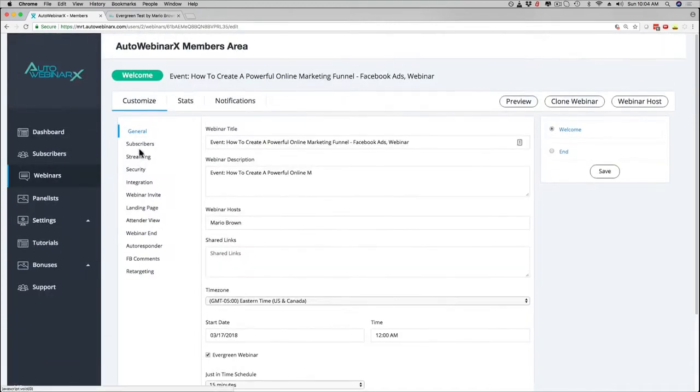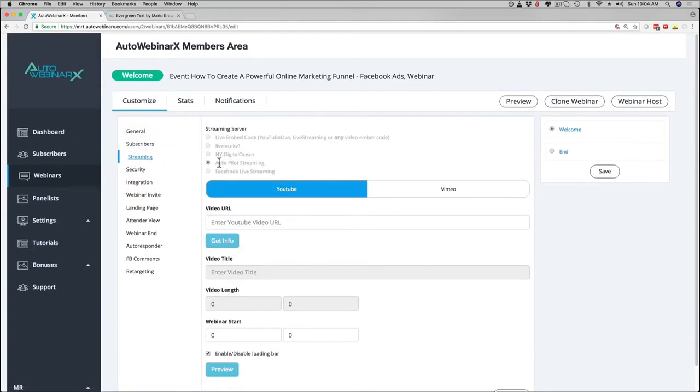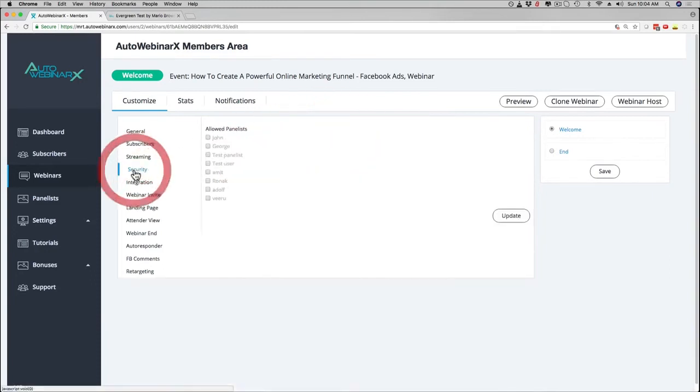But here's the cool thing on the left hand side. You can manage your subscribers. You can have different streaming options. Right now it's going to be set to autopilot streaming because it's an automated webinar, but we're also going to give your subscribers a chance to actually do YouTube Live or Facebook Live streaming through our software, so they can have commenting and things like that. It's really, really cool. So they have the ability to do automated webinars or live streaming with Facebook or YouTube through our software. Then you can set up your panelist right here.